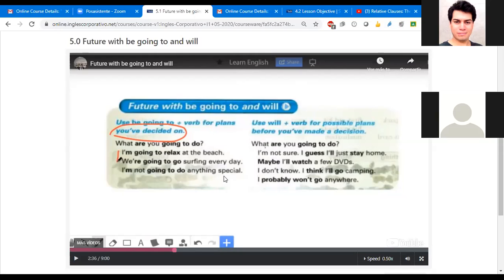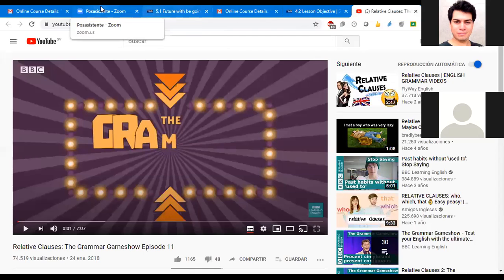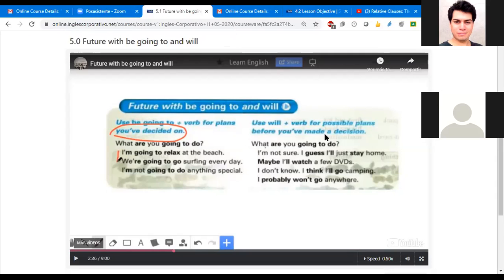But if you don't have plans, for example, who has plans for this weekend? Let's see, who has plans for this weekend? Anybody? What are you going to do this weekend? You can choose from this block or from this block. If you have plans, you can tell me I'm going. And if you don't have plans, you can say I'm not sure, I guess I'll just stay home, maybe I'll watch.